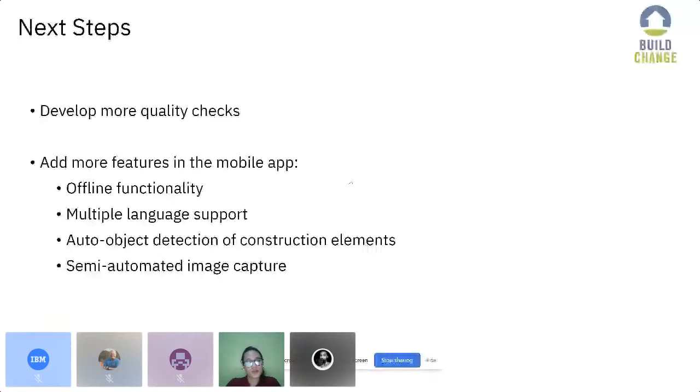Some of the features that we plan to implement in the future are adding offline functionality. Currently the mobile app runs online, and we hope to implement the checks offline. We also hope to implement language support and automatic detection of objects, so the user doesn't necessarily have to crop or take a picture following a certain protocol.